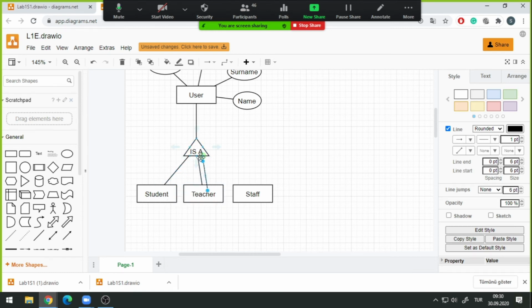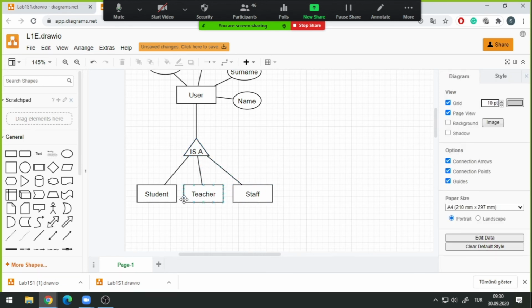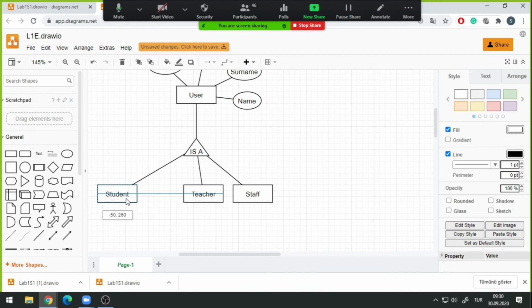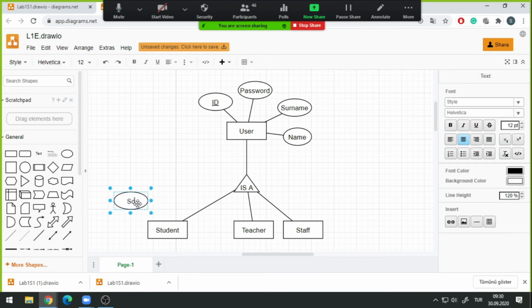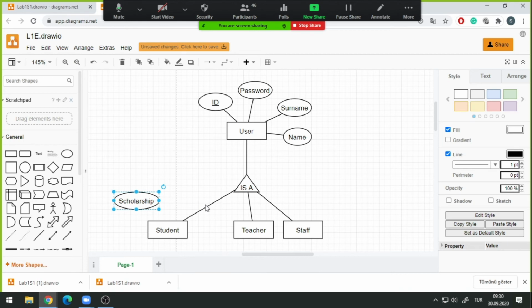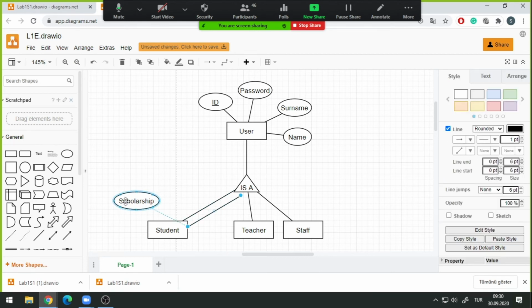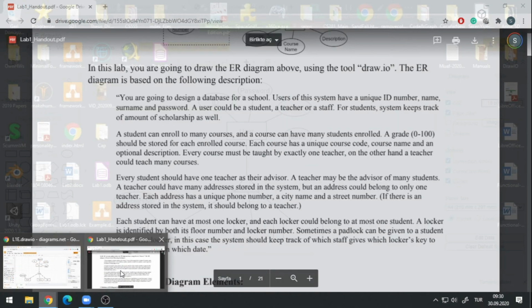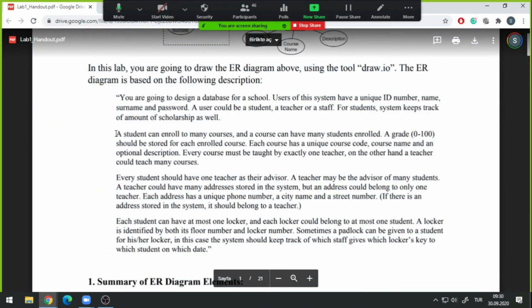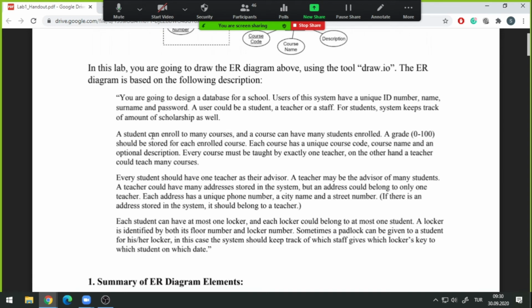And we have some difference in terms of the attributes that we store. For students, it says that we need to keep track of a scholarship. So I will have an additional attribute, resize it, and I will connect it to the student. A student can enroll to many courses, and a course can have many students enrolled.